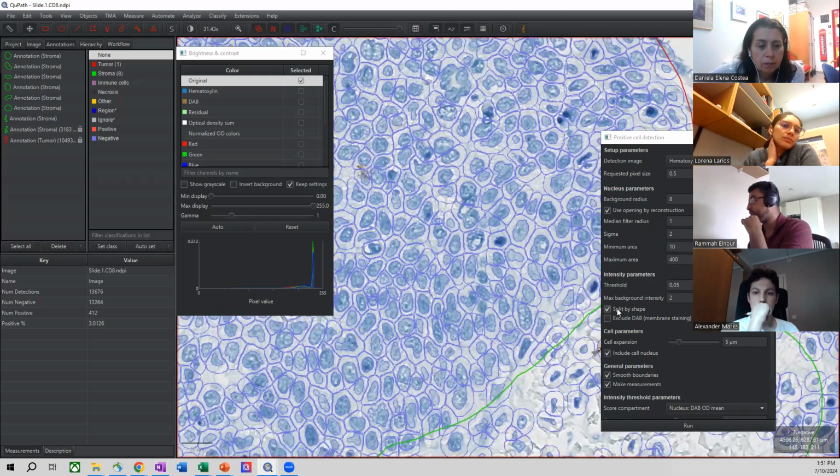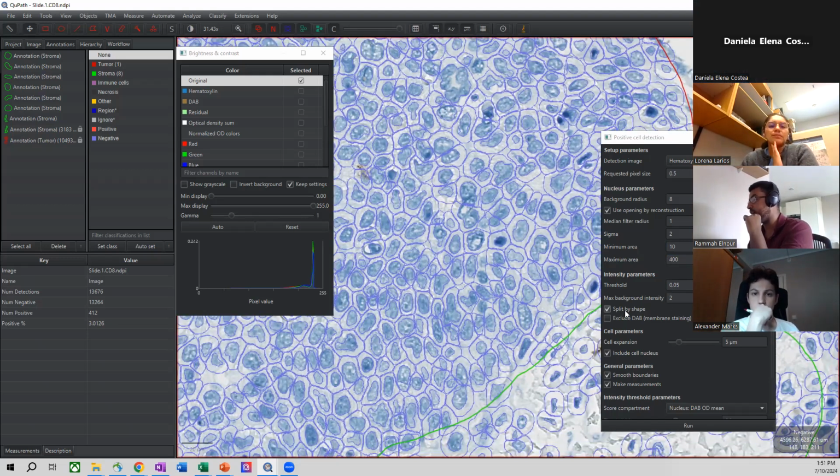The split by shape also has to do with the fragmentation, but essentially what it does is it tries to identify cells as circular objects. So let's say you have a structure that is not circular, then those two objects might be merged together. But within my analysis, I tend to just keep this one, and it seems to work quite well for me.